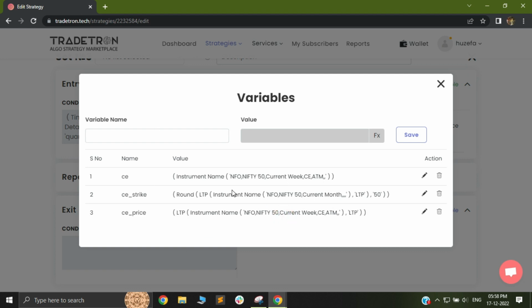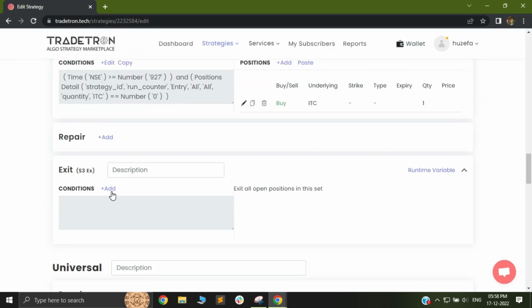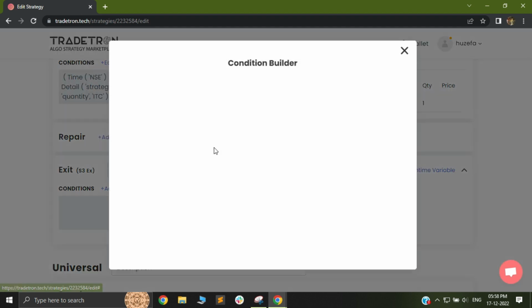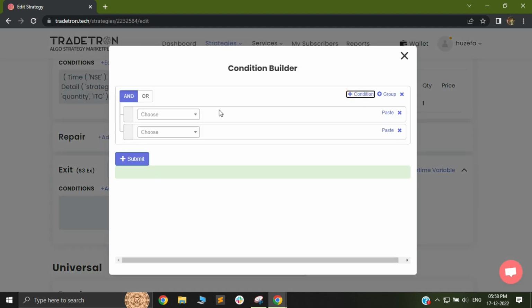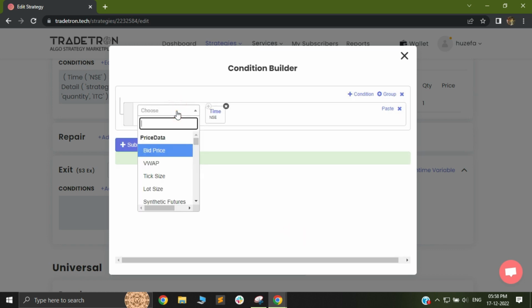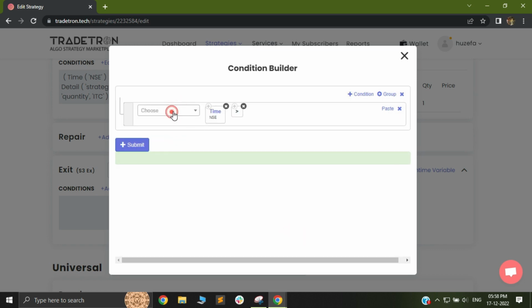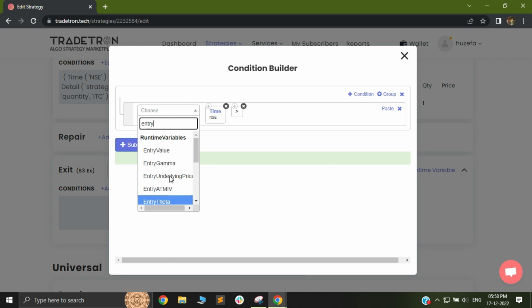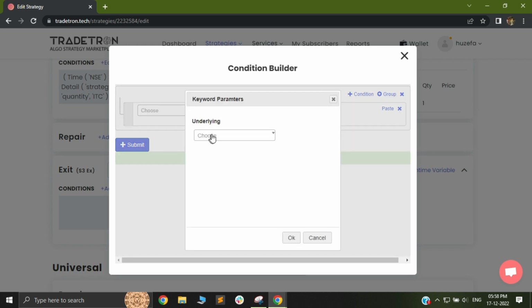Similarly, I will do the same for put. And once you make the whole thing for put, you can just close this dialog box. And in my exit condition builder, I'll just have a condition that if time is greater than the entry time, and within entry time, I'll select my underlying as ITC.